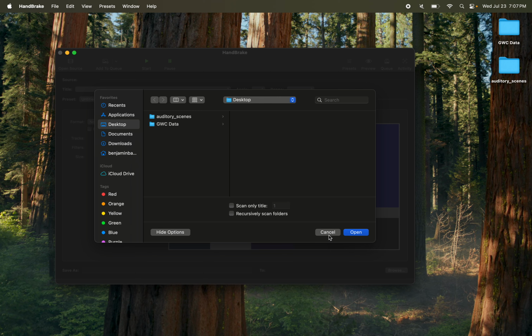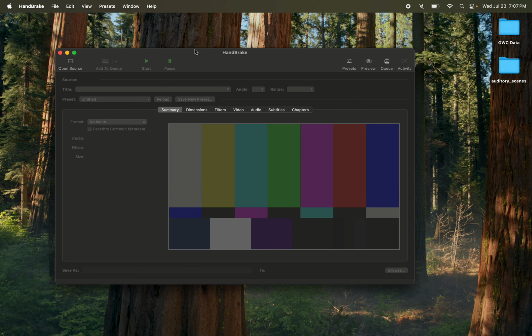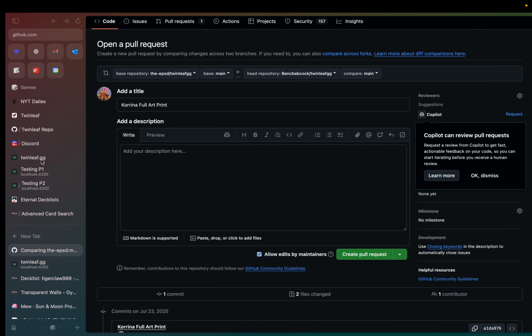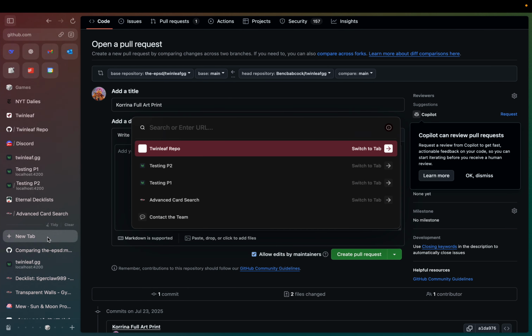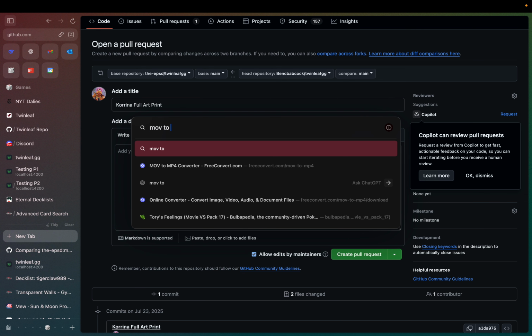And this, I'm just gonna cancel, but this will let you choose a video and it'll output it in MP4 format. There's also ones online that I used to use a ton, where it'll convert it to MP4 format. I think it was an MLV to MP4 converter.